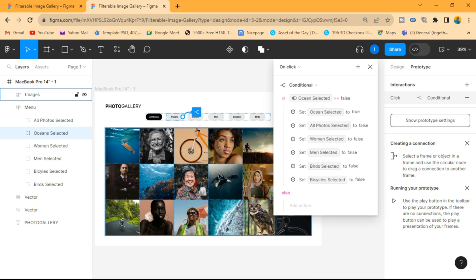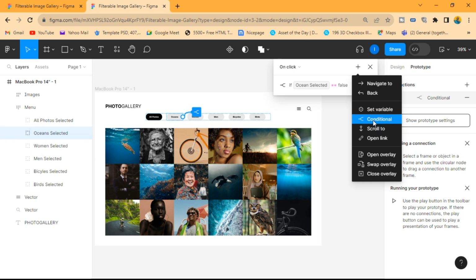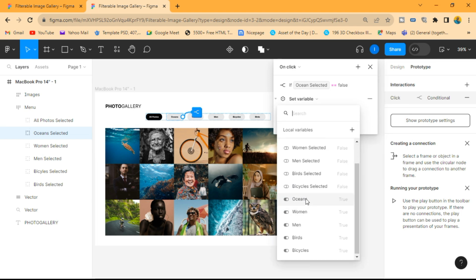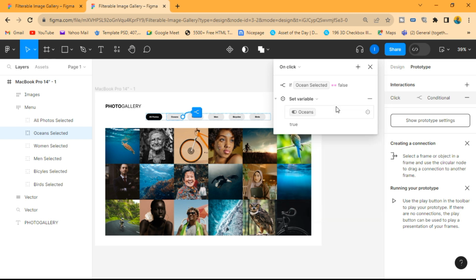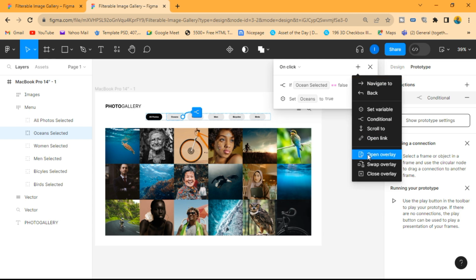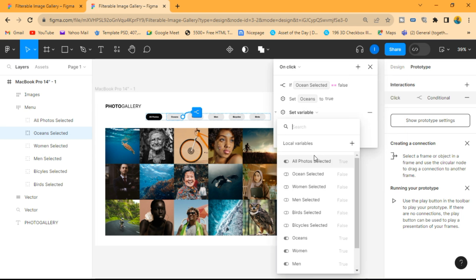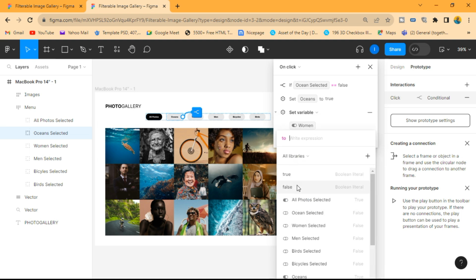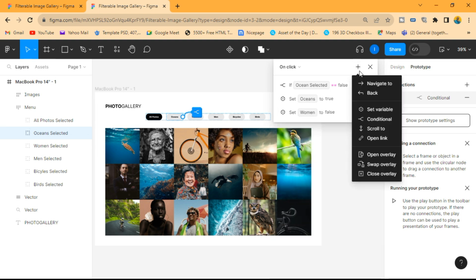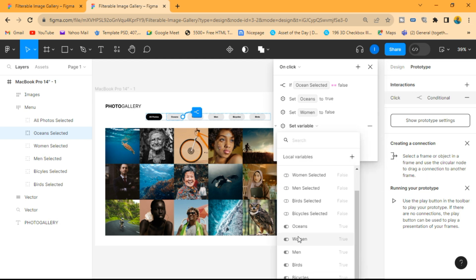And then lastly, we want to make sure that in the images, only the photos that have oceans remain selected. So only ocean photos should remain true and all the other photos should be set to false. Let's also work on those variables for the images. Let's have the variable for oceans set to true. And then let's set the other variables of the images to false. So women shall be set to false, and likewise the other variables.